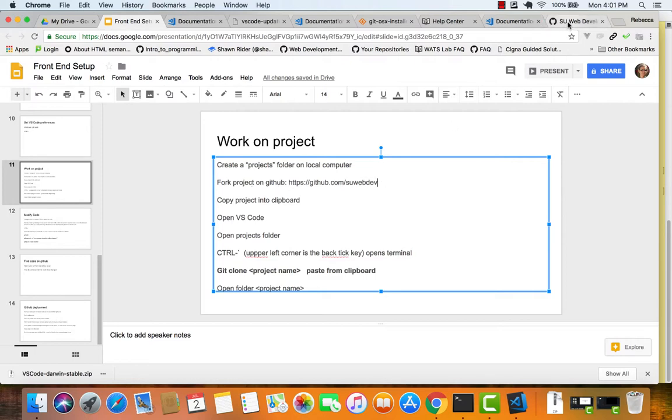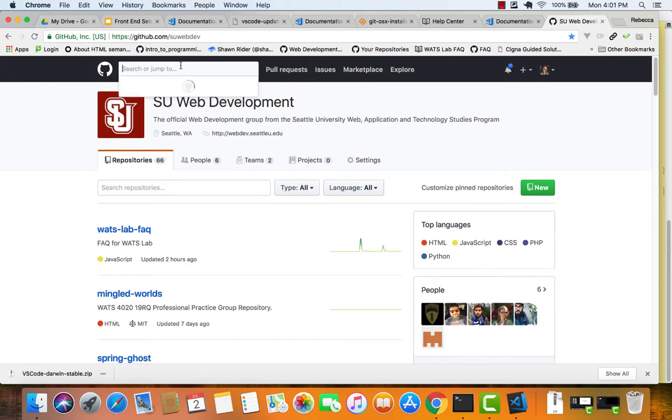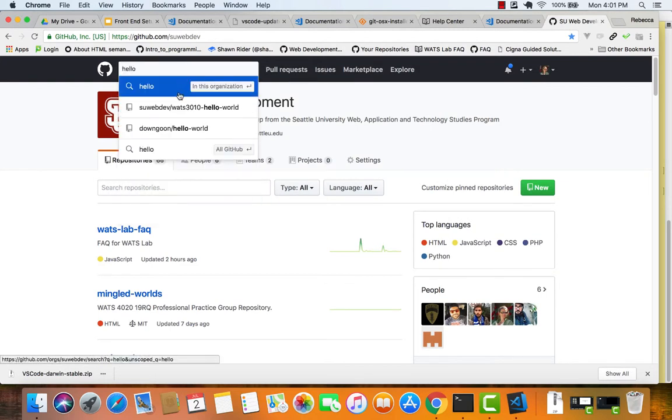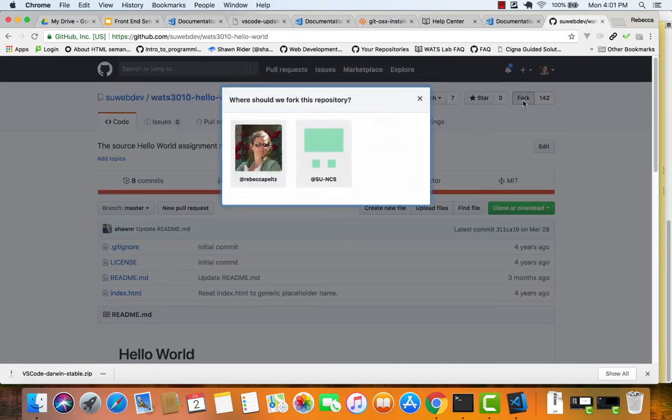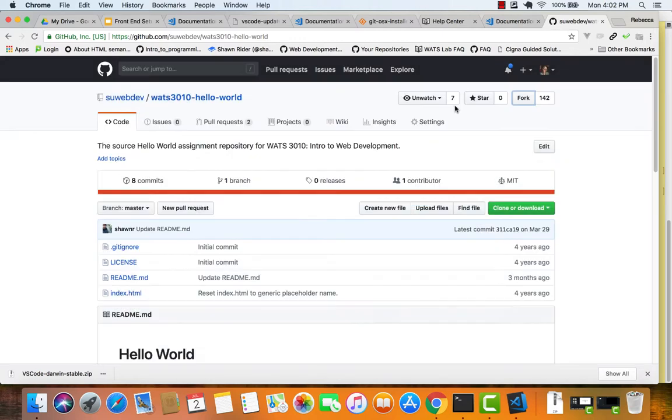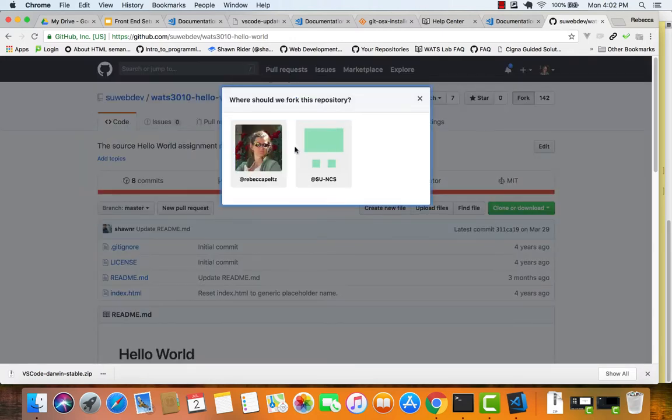GitHub. So going out to this site, we're going to look for the hello world. This is pretty common. We actually want this Watts 3010 hello world. This hello world will be our first project, and it will help us see how to use these tools that we've installed. So first thing we want to do is fork it, which basically is like making a copy. It's saying copy it from the SU Web Dev to one of my other accounts. I'm going to use the Rebecca Peltz account and create a copy repository there.